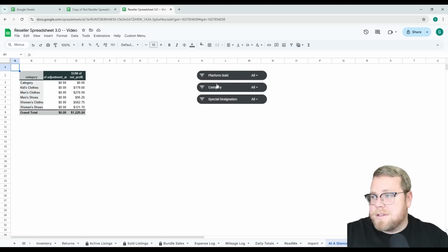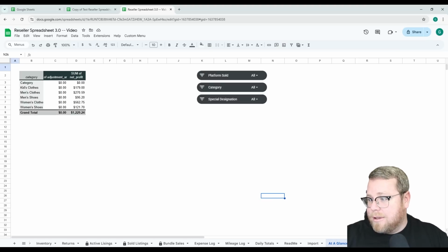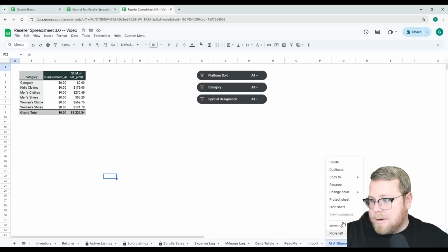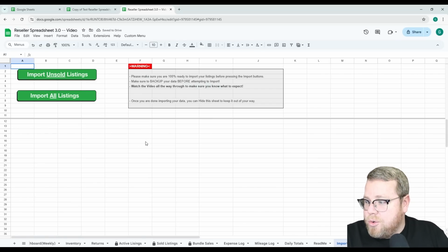But it's here if it's something you prefer to do. I don't want to get rid of it if somebody wants it. But honestly, if you don't want to use it and you don't even want it hidden, you can go ahead and just delete by right-clicking and delete, and that will not affect your sheet at all, or just leave it hidden. But it's here if you want it. So I'm going to go ahead and hide that now. And that brings us to the new import sheet.